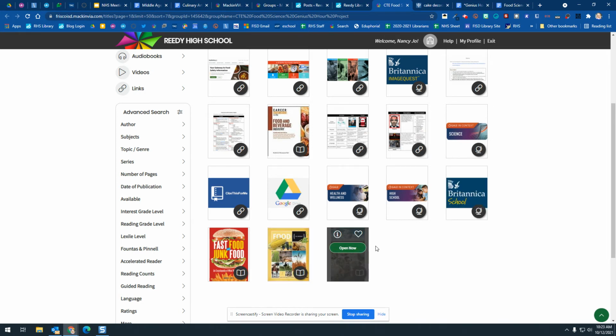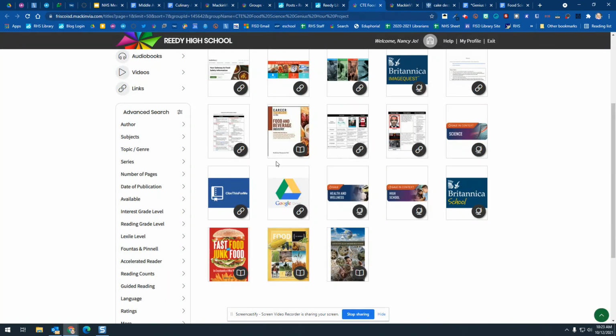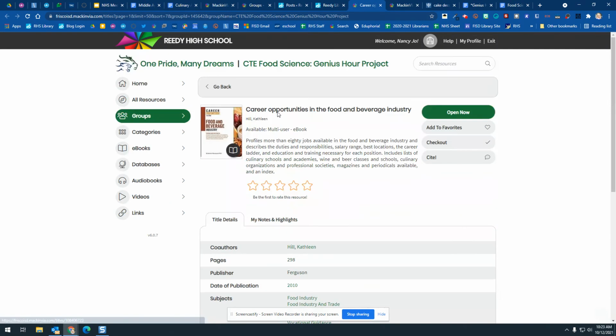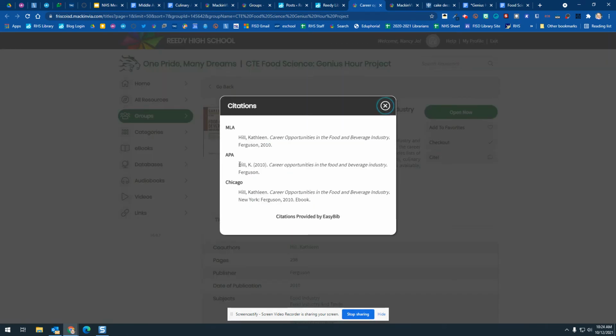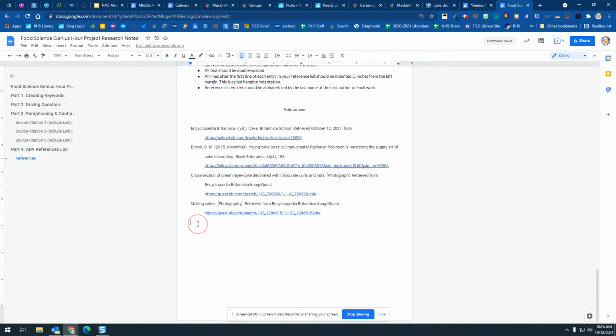So let's say that I want to use one of these ebooks. Okay, so let's just say I want to use this one. I'm going to pretend like I've gone in here and gotten some information, and it's great. If I click on this little eye right here, and then I click on this cite, it's going to provide me with that APA citation for this particular ebook. Okay, so I'm going to again enter, Control V, and now I've got the citation for that book.